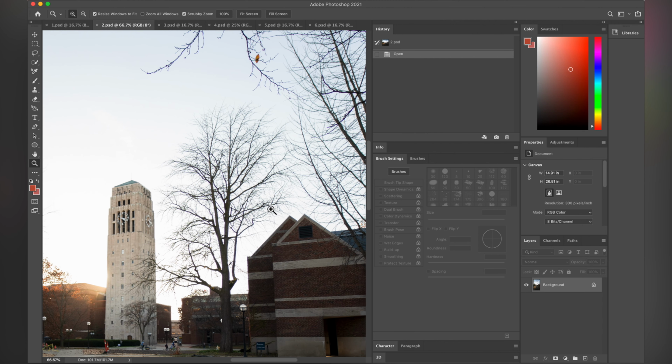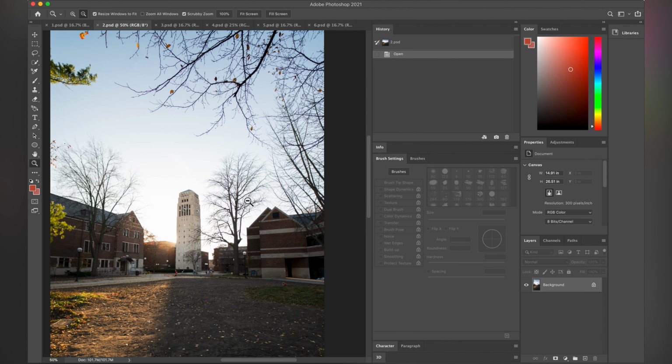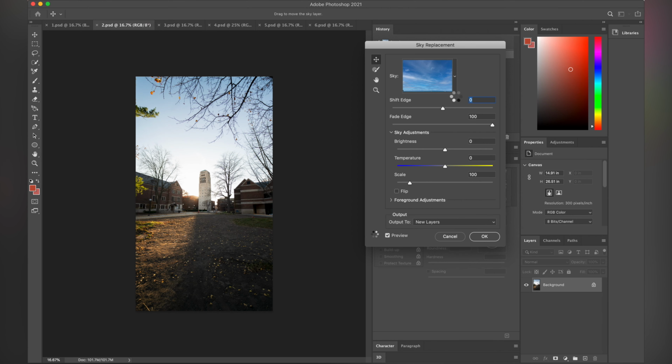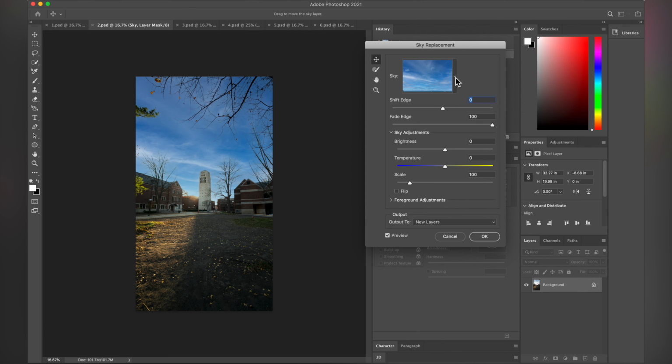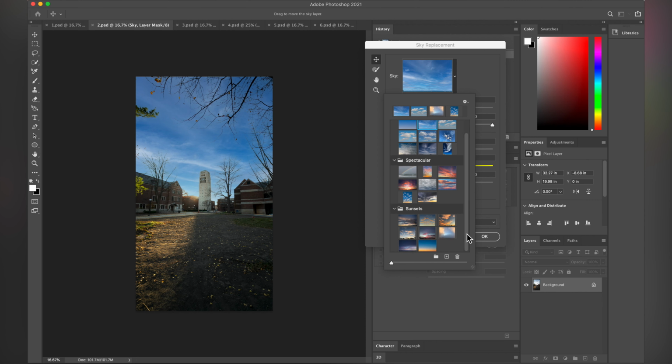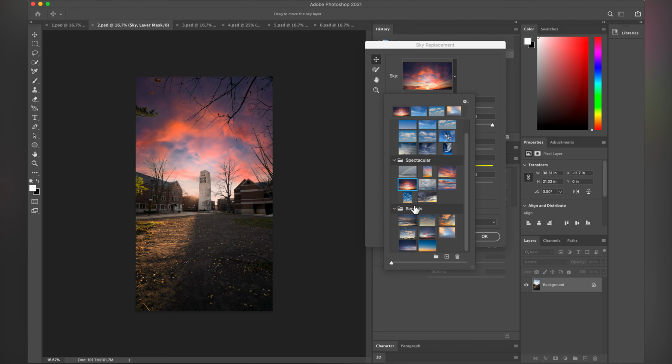We're going to go with something with a little bit more branches. Let's see how Photoshop holds up with this. Now for this one, I'm going to do the same thing, sky replacement, but when I go to pick my image, I want something a little more spectacular. You can see that Photoshop has these presets chosen already for you guys, although you can import your own images using this button right here. But let's go with this one.